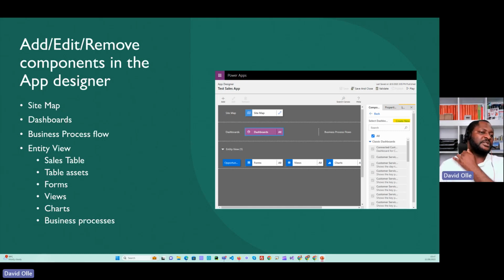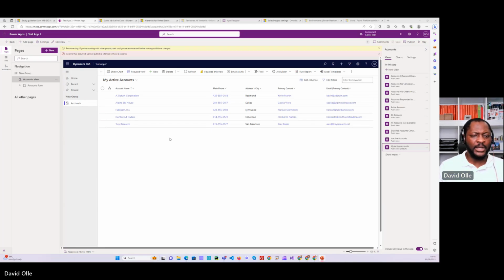So moving on, we talked about sitemap. You can design your sitemap, you can create dashboards. And I did mention earlier on that you can create business process flow. We saw how we can do that. We saw the existing business process flow, which we're going to talk a little bit about later on in other sessions. And then entity view, we looked at the table, we looked at the table assets, which on the right hand side, we looked at the form, views, chat, and business processes, right?